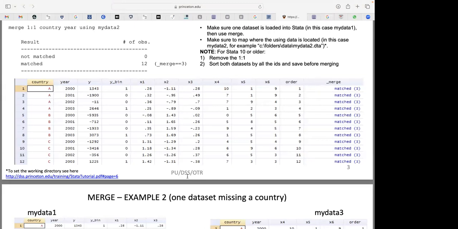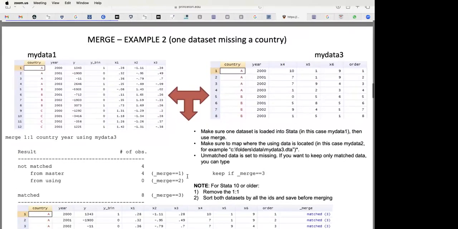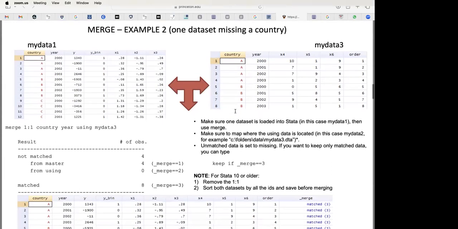Coming on to that. So example 2, look at example 2. Here in my data 1, you have A, B, and C, right? But here in my data 3, you have information about only 2 countries. So here you have 3 countries and here you have 2 countries, right? Now what will happen when you merge? Again, you have to apply 1:1 because each country is matched. So the 2 countries are matched to each other.